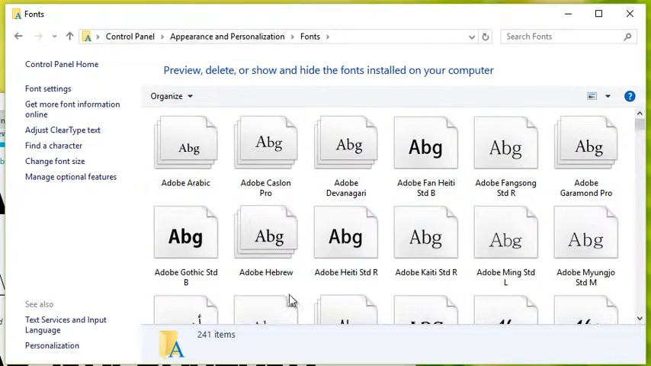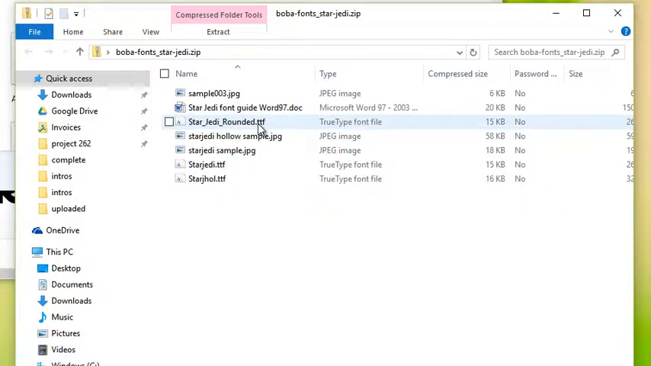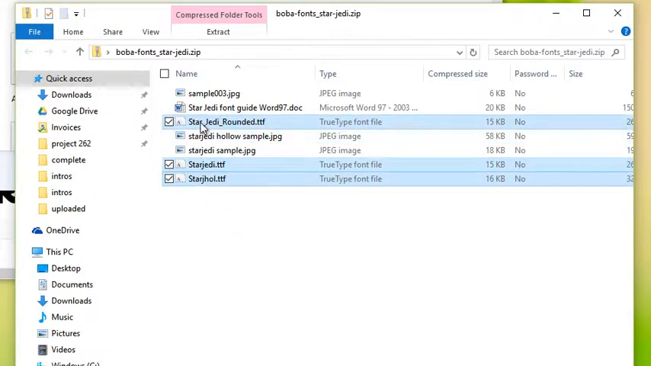Now, one way to install a font is, of course, to copy the font file and then paste it into this area. But there is a faster way. So I'm going to go over that now. I'm going to open up the zip file that I had. And you'll notice it comes with a sample, a Word doc in this case. The ones I'm really interested in are the .ttf files. There are other types of files, but this is a TrueType font file. So I would like to get that one and the other variants of it. And what I'm going to do is copy those out of the zip file.